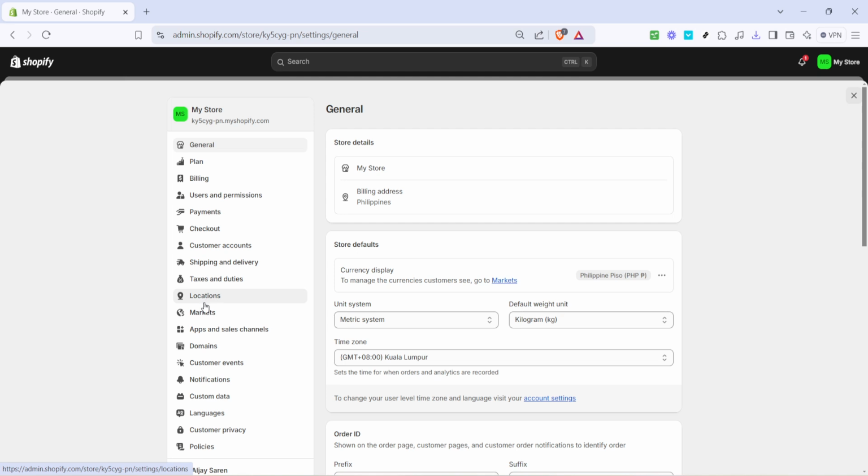Next, look for the Settings option. It's typically located at the bottom left corner of your admin dashboard. This section is crucial because it holds various configurations that can be adjusted according to your store's needs. Click on Settings to proceed further.